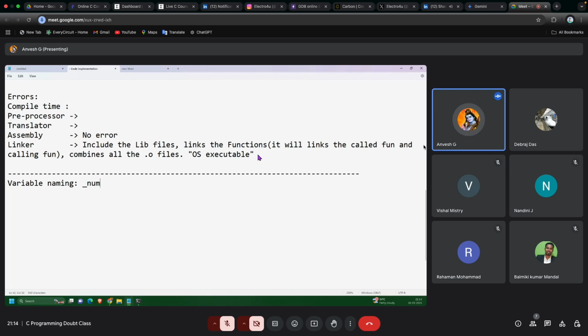Confusing or special character? This is the only special character acceptable in C language before the variable name. Nandini, then why are you stopping, confusing? No, sir, except underscore. Vishal, got the point?